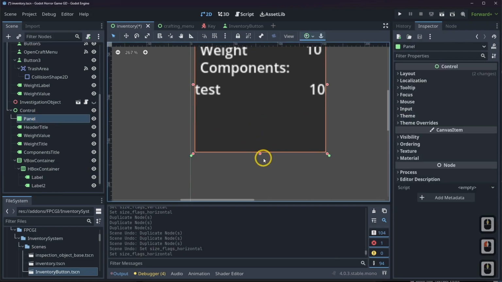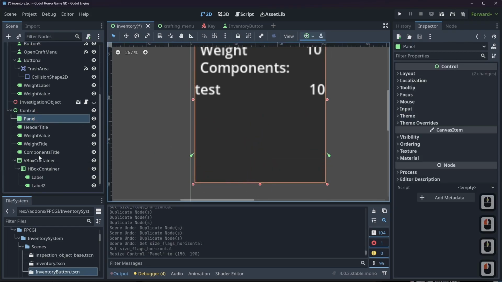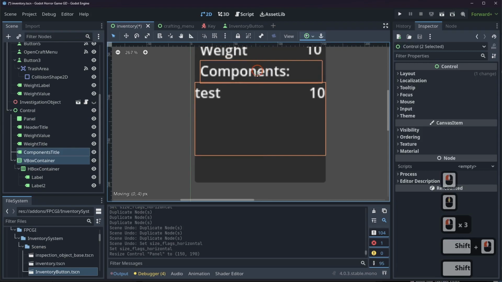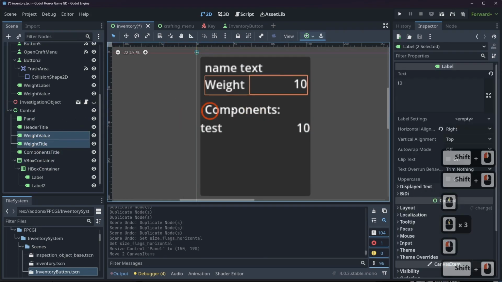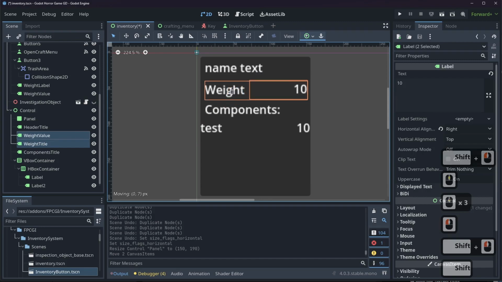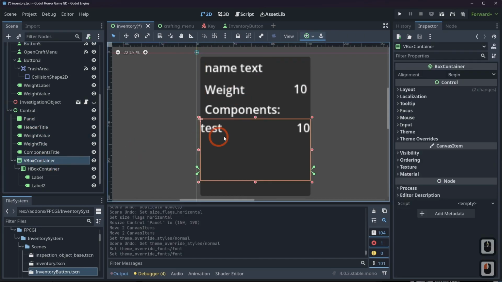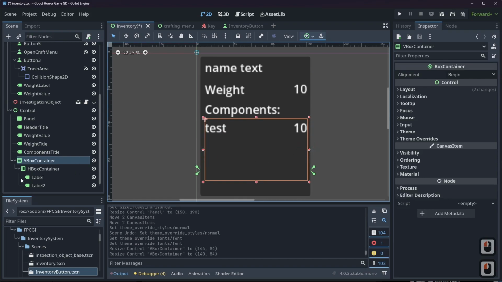Now we'll need to expand this panel just a little bit. I want to give this a bit more breathing room. So let's pull our components down like that. And let's pull our weight down like that as well. We're going to grab this, move it over just a tiny bit, give it a little bit of that buffer that we're looking for. And we should be good.